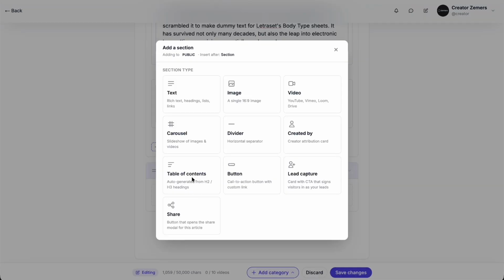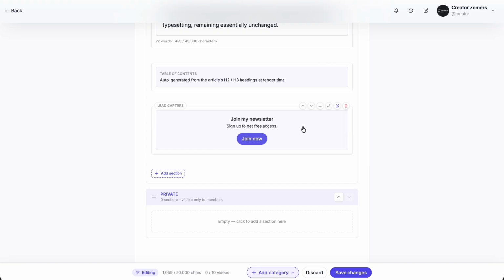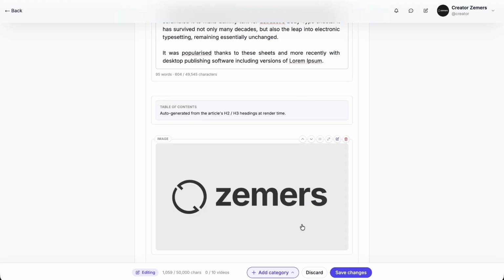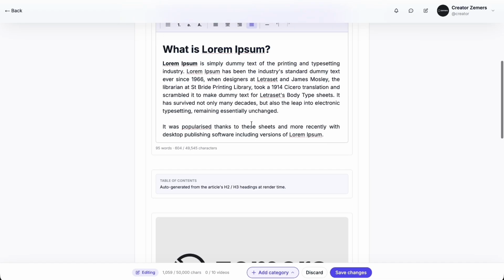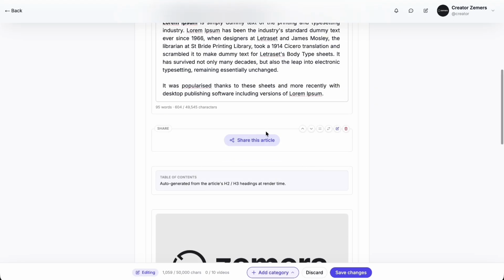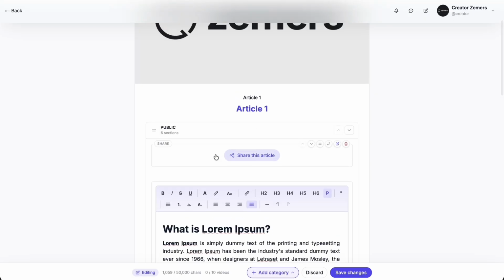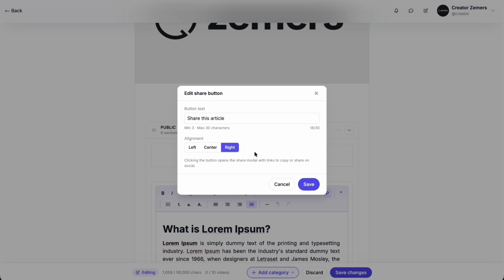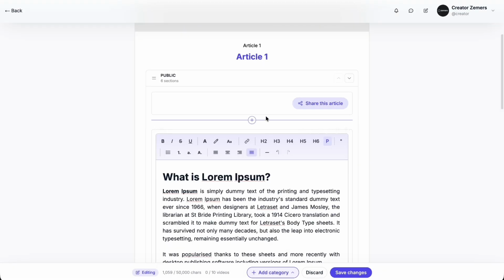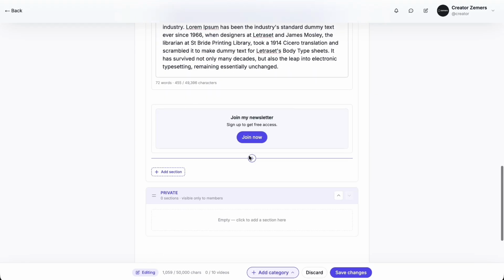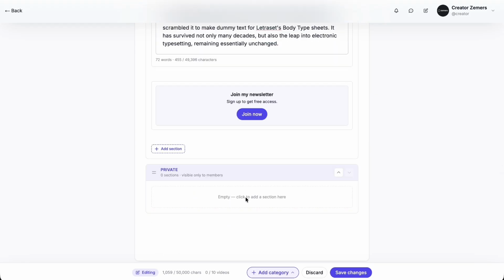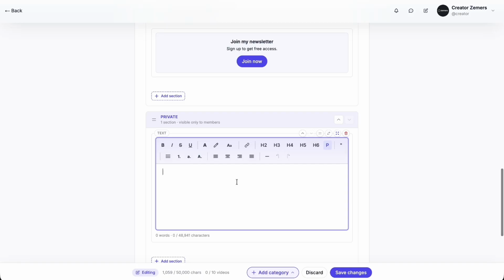You can also add a table of contents, and you can also move it to the beginning of this article, like this. Here you can also add, for example, a share button. Let's add it first, and if you want, you can align it right or left or center, and also change the text if you want to. And at the bottom, let's add here a text that it's private.